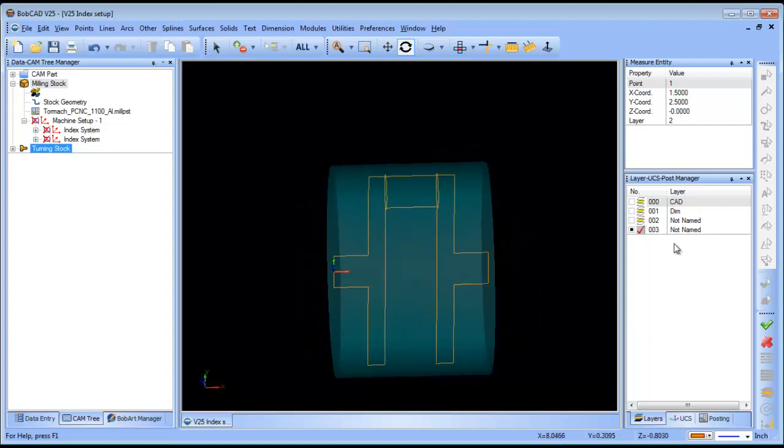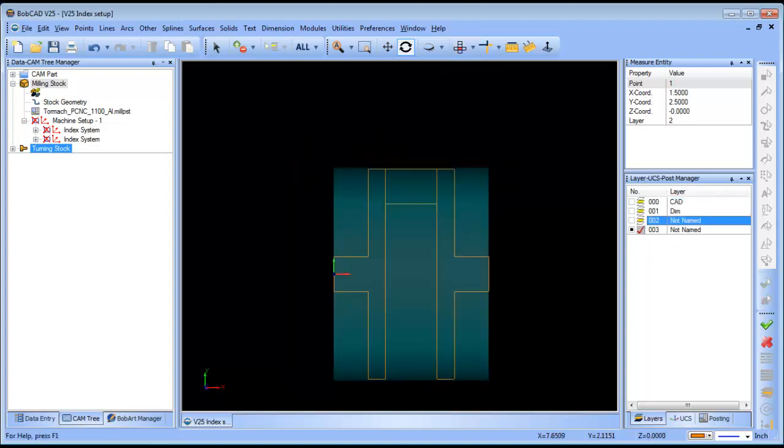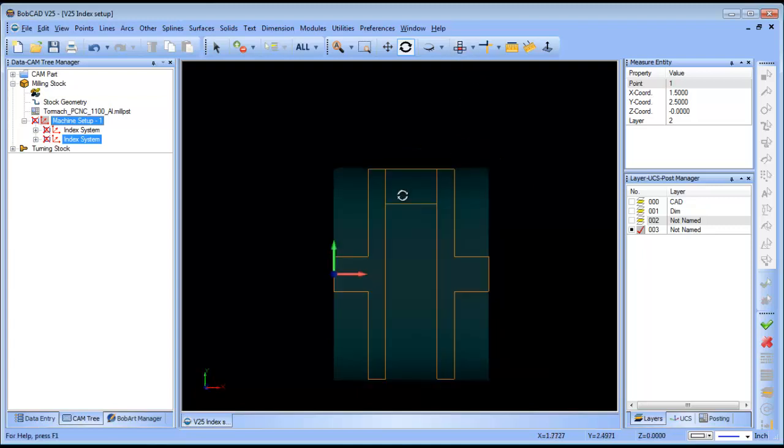There are some critical dimensions that I do need, so let's go ahead and create some of those. The start and stop is based on your machine setup, and my machine setup is located on center here. So all of my dimensional positions for my start and stop will be based off of that.